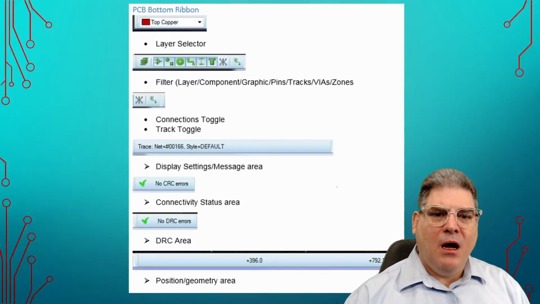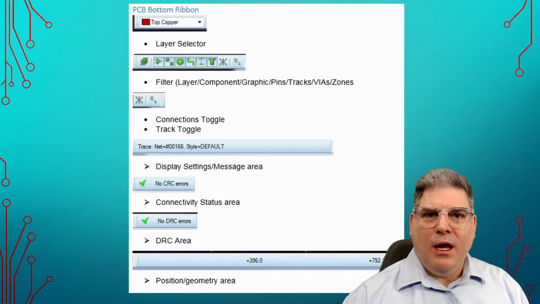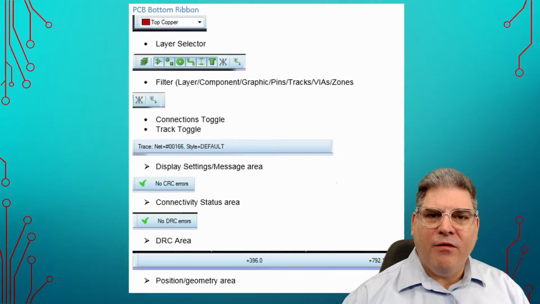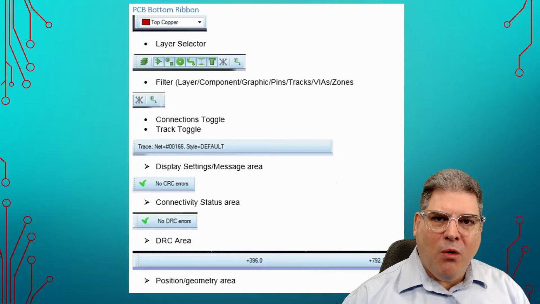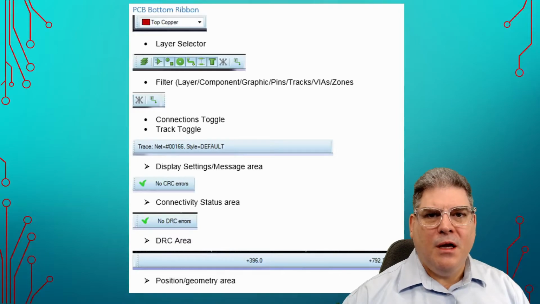Okay, across the bottom ribbon, we have our layers selector. This is really important to make sure that we're putting things on the right layer. For example, board edge. People always end up creating silk screen for their board edge and wonder why there's a problem. I'm telling you now, make sure that when you draw your board edge, it's in board edge. When you want to be in top copper, pick top copper. We also have a filter, so when we go to select parts, we can choose what kind of entity we're going to pick.